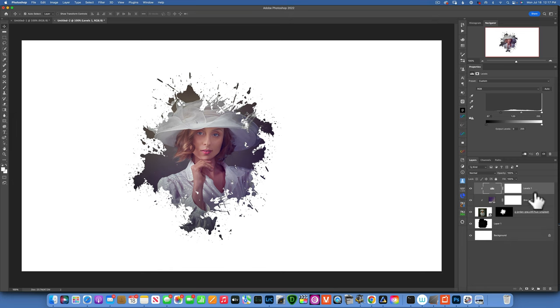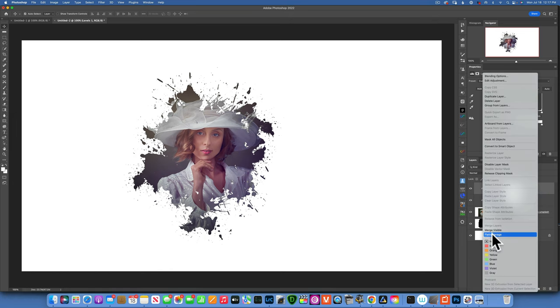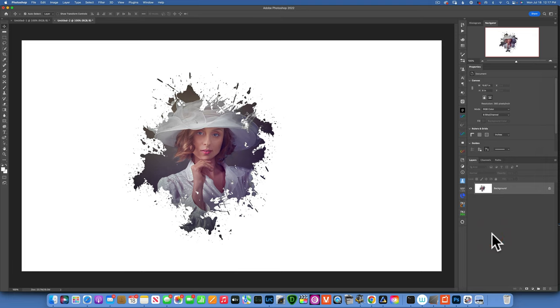And now we only have one thing to do, and that is to right click on a layer and flatten image. And there you go. This is my splatter effect in Photoshop. I am very happy with the results.